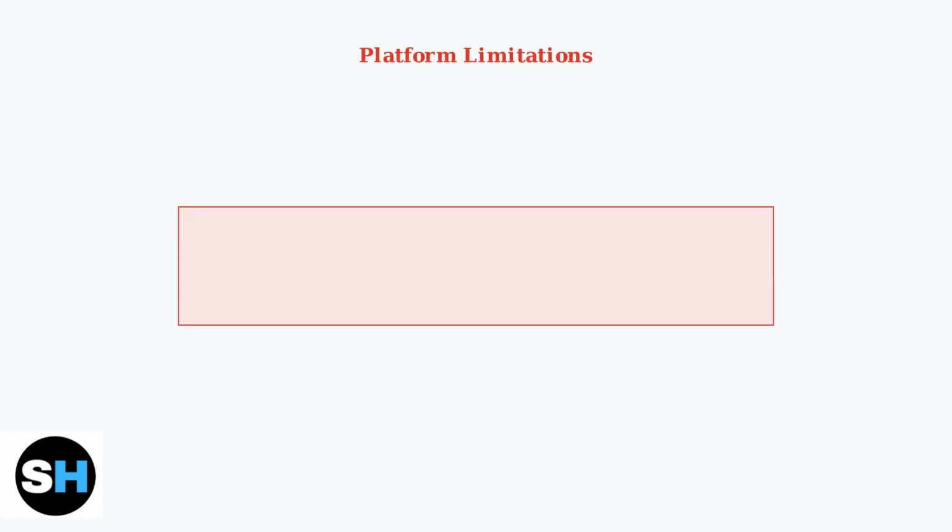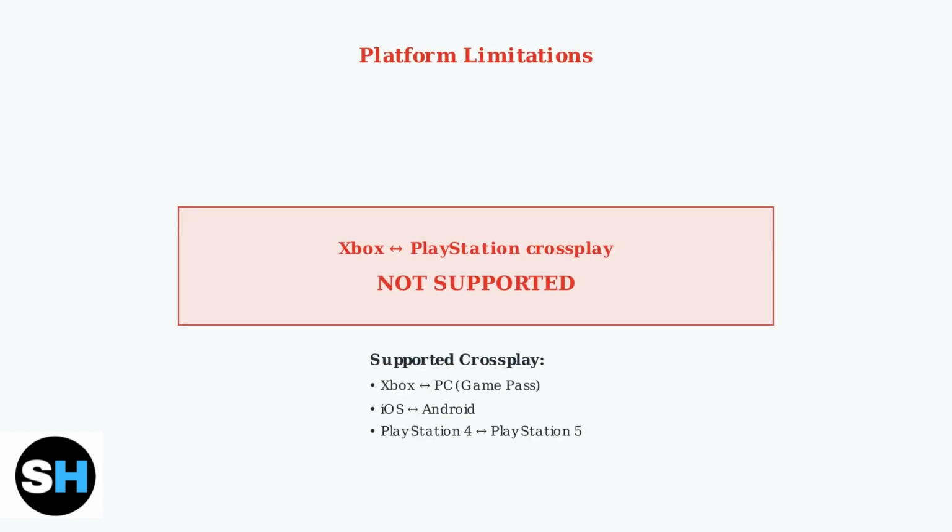Important limitation to remember: crossplay between Xbox and PlayStation consoles is not supported in Human Fall Flat. Players on these platforms cannot join the same sessions, so plan your gaming groups accordingly.